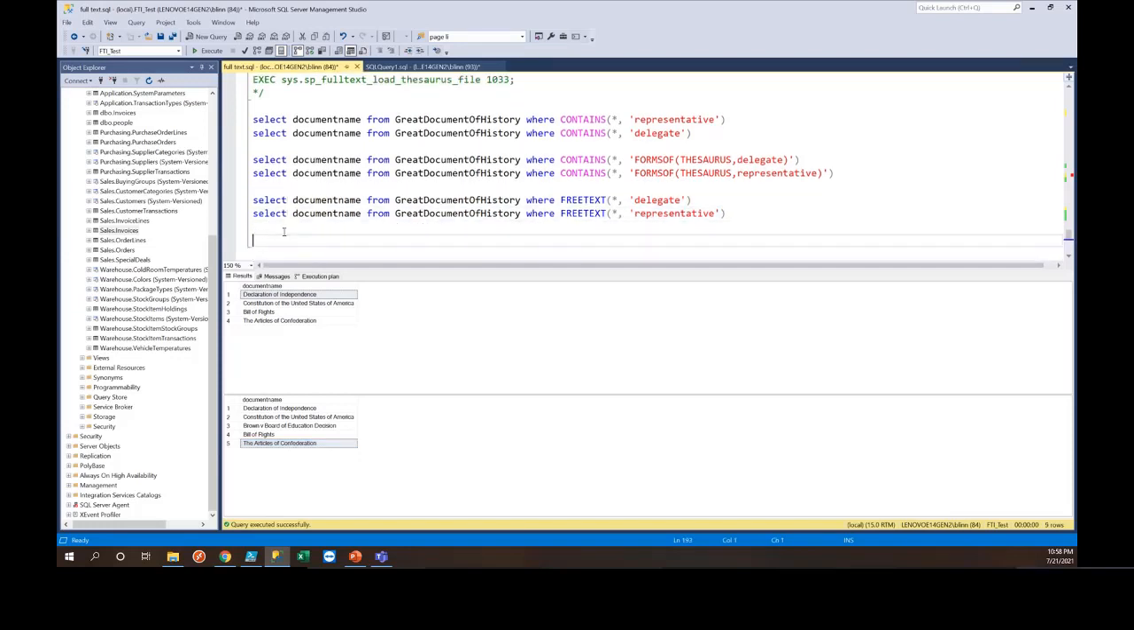We've got a bunch of different stuff we can do. I'm just sort of scratching the surface. There's a billion things you can do, but they should give you a pretty solid taste for the different sorts of things you can search and find using contains, FreeText, and their table alternatives.